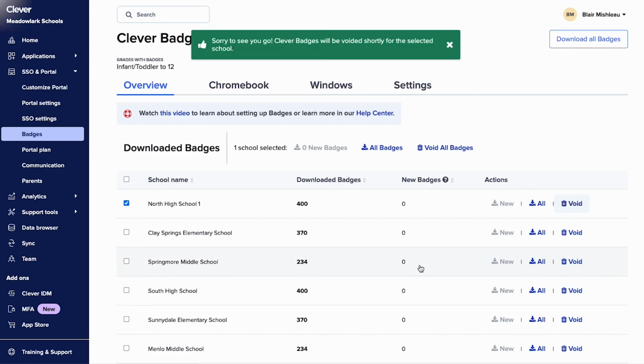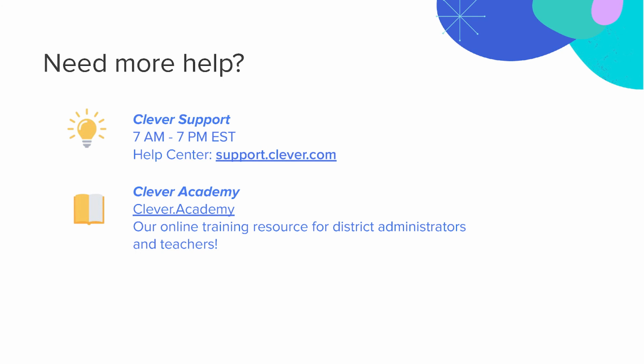There's a lot more you can do with Clever badges. This was just an overview. For more information, check out our Help Center at support.clever.com.